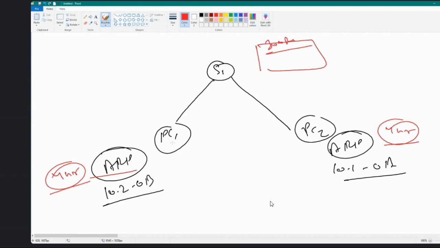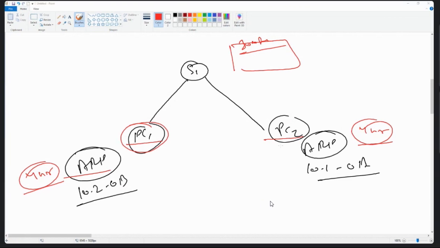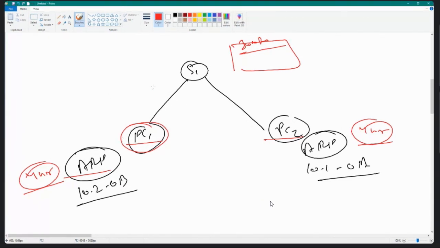Now let's suppose for any reason PC number 1 is not sending any packet towards PC number 2. So after 300 seconds, what will happen? The switch erases all the entries from its CAM table, right? But in the PC, all the information is still present in the ARP table. Now suddenly PC number 1 wants to communicate with PC number 2 after 300 seconds. PC number 1 generates the ICMP packet.